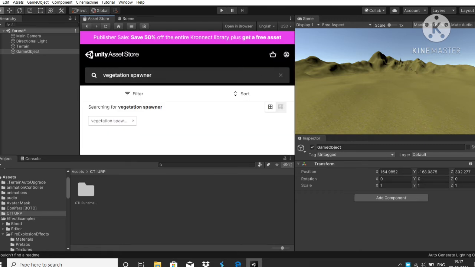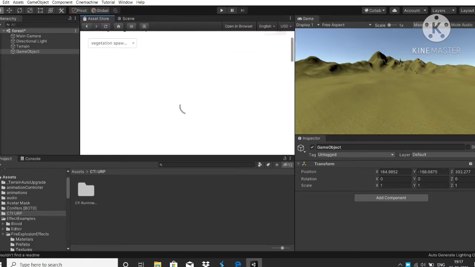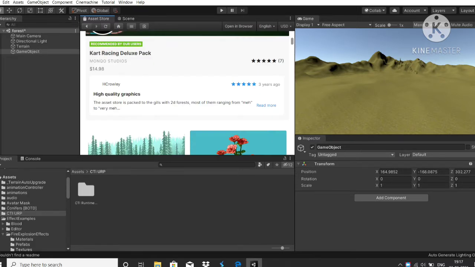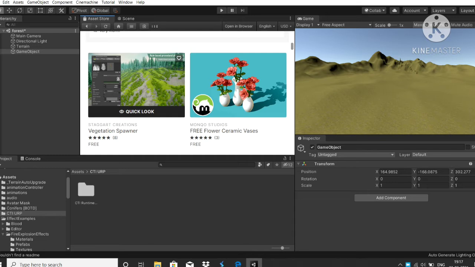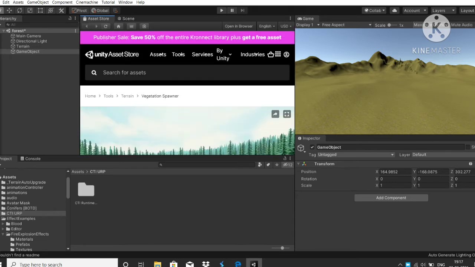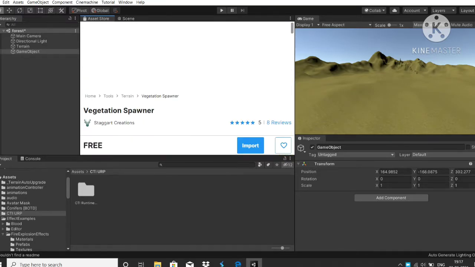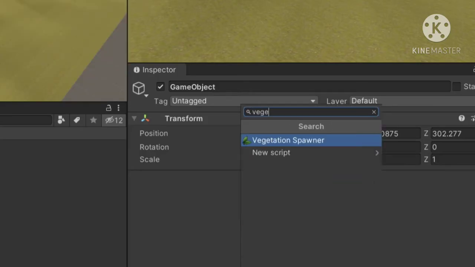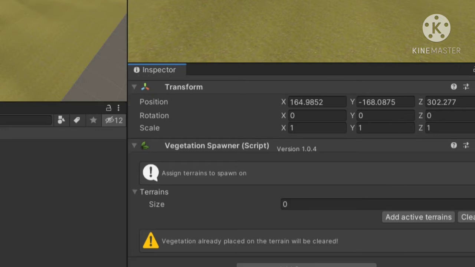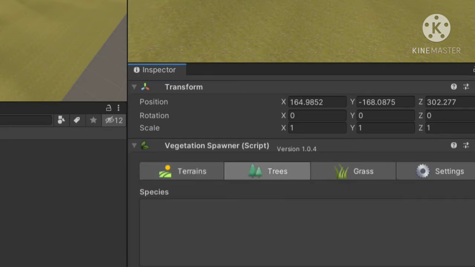Using vegetation spawner. Vegetation spawner is a Unity asset store free vegetation pack which will help you to adjust these trees throughout the particular terrain, and it is quite free as well. So what you have to do is create an empty game object and go to add component and add vegetation spawner, and click on add active terrain, and it will add your active terrain.